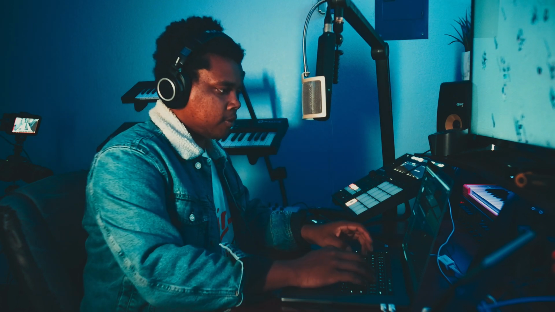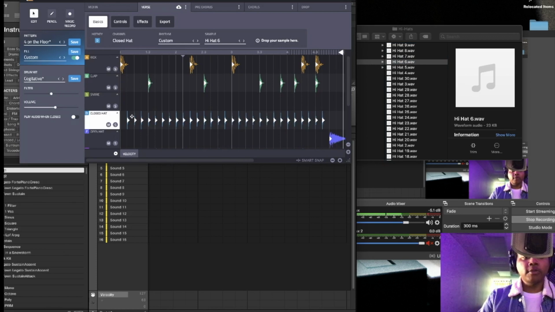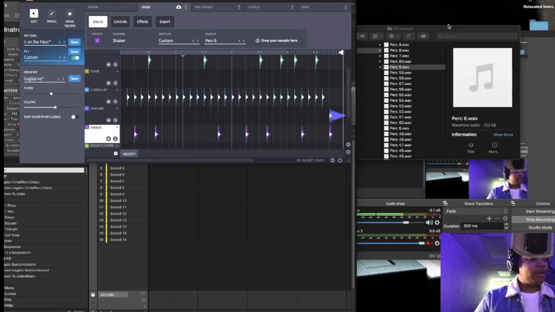What you can do is you can actually change the samples here. So what I'm going to do is we're going to go to Samplified. So you can import all your own sounds here and let's just hear how it sounds.